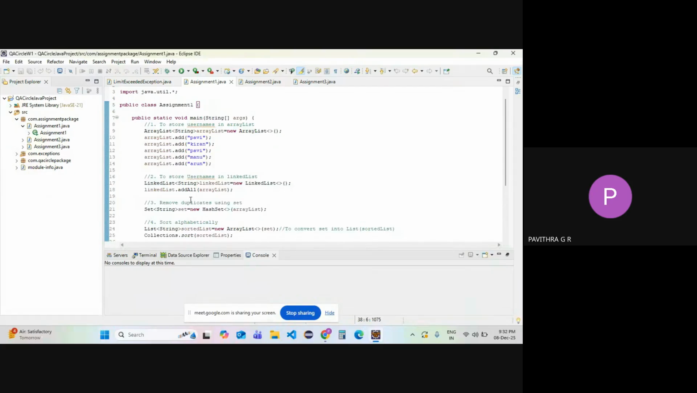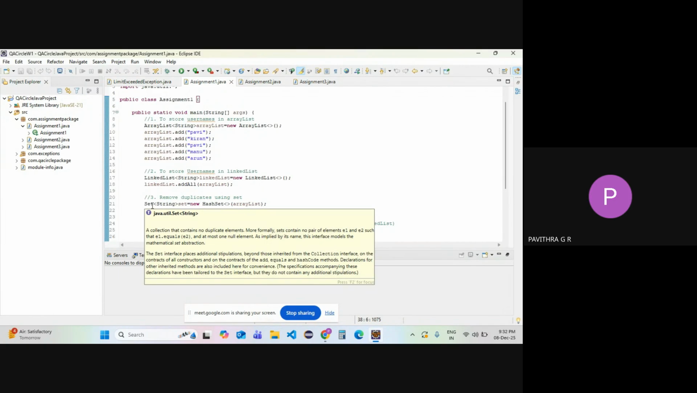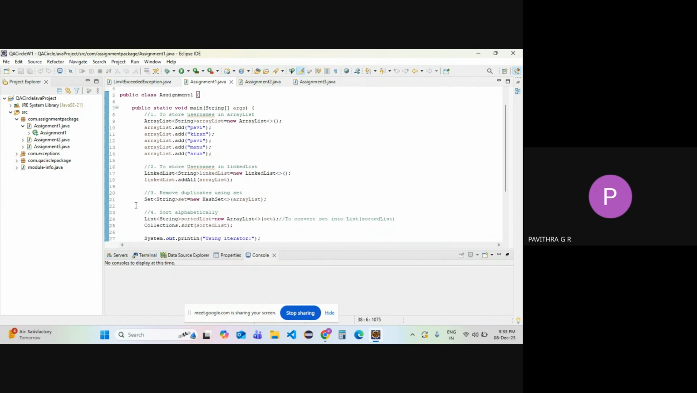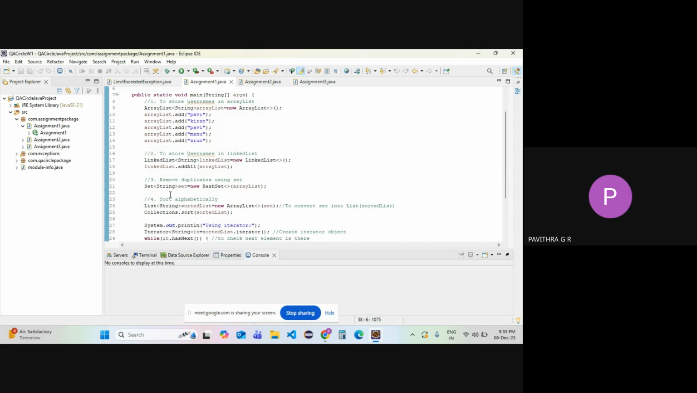User names. Then I will remove the duplicates by using a set. Here I'm removing the duplicates, meaning that in 5 users, 2 users have the same name. So in that I'm going to remove the duplicates.